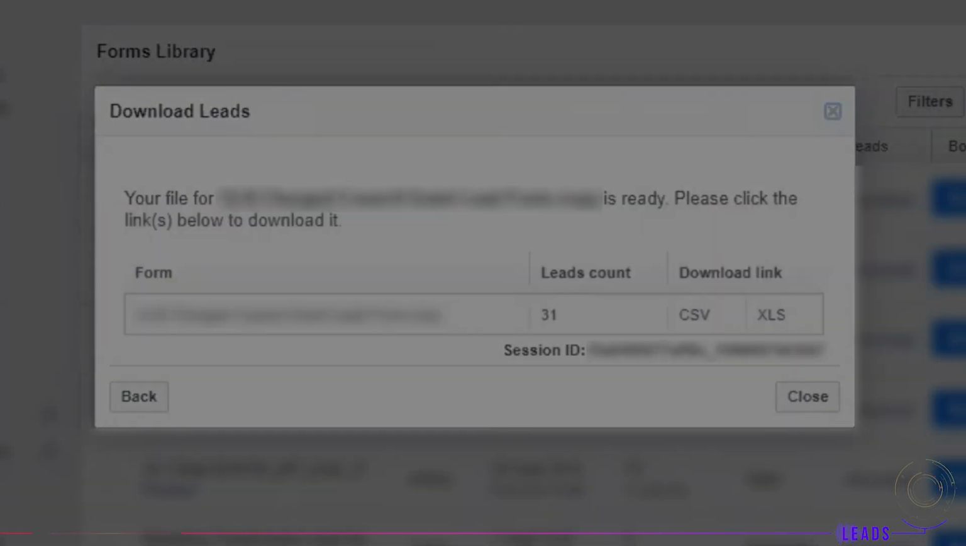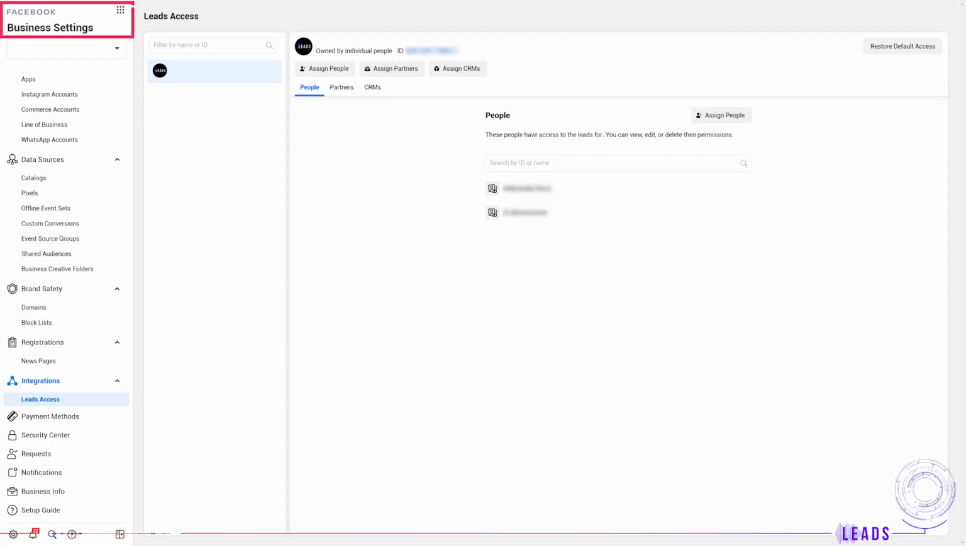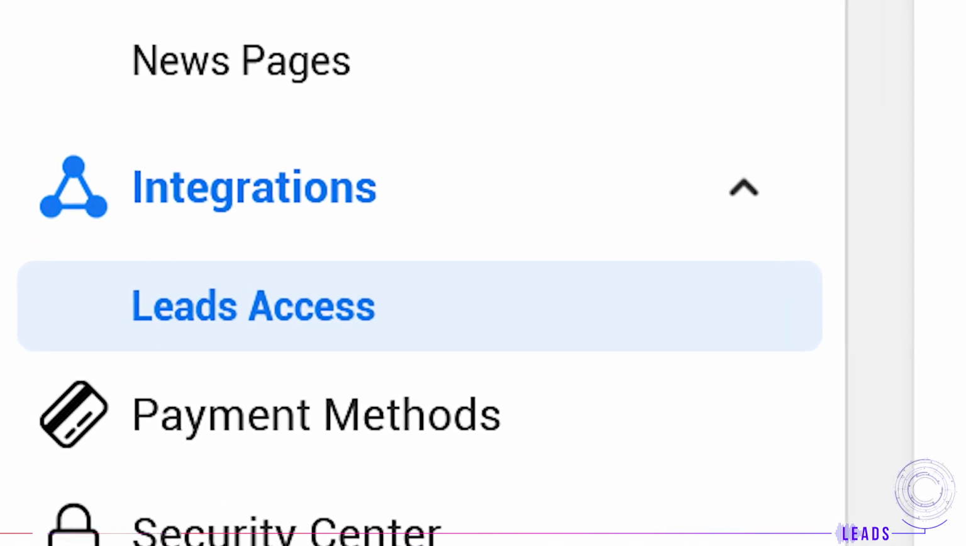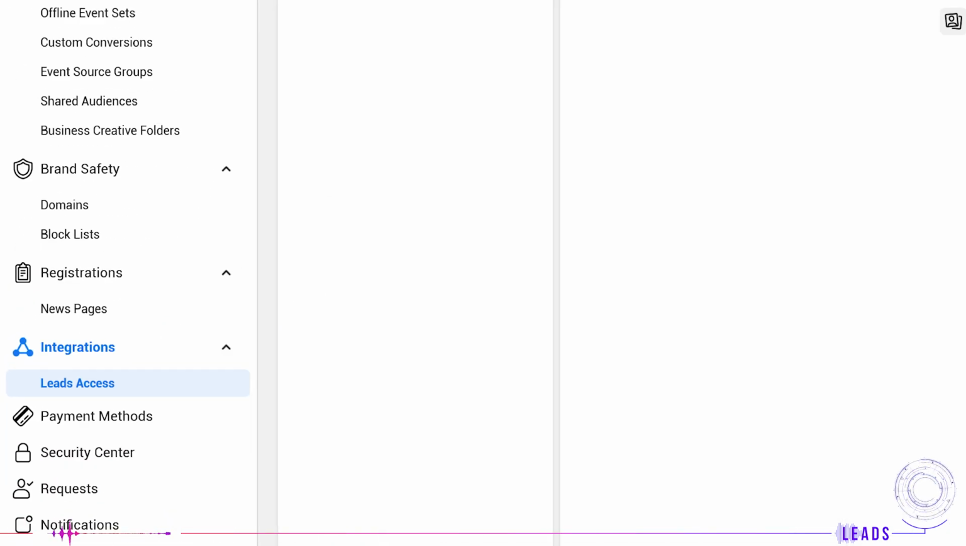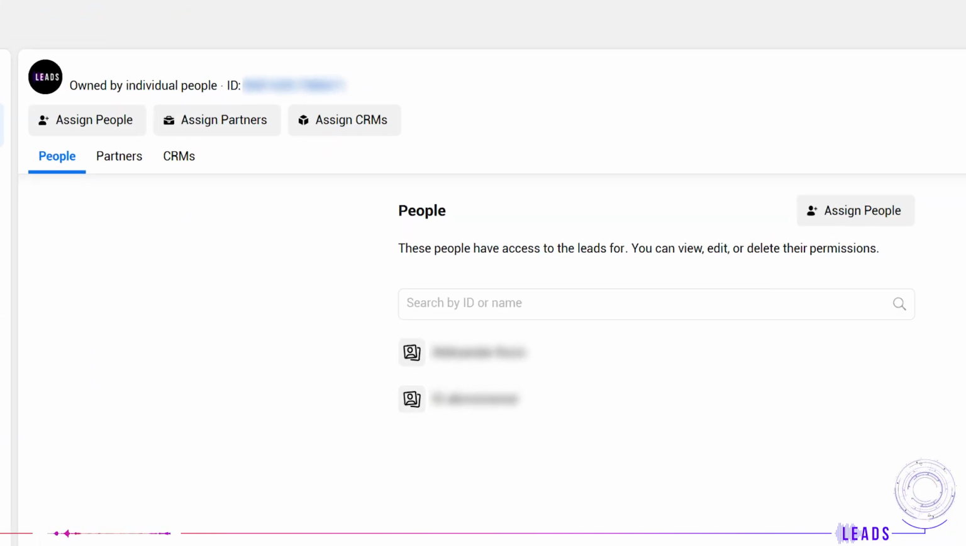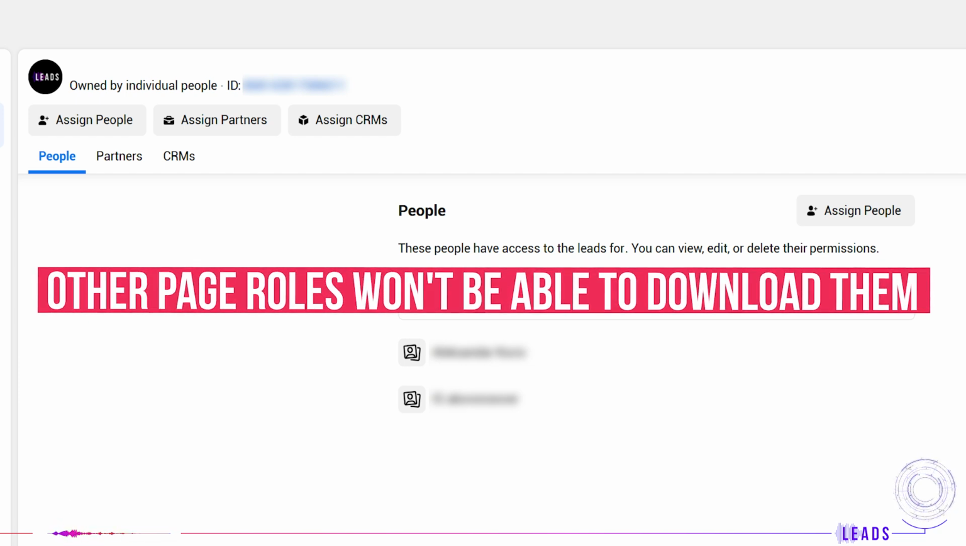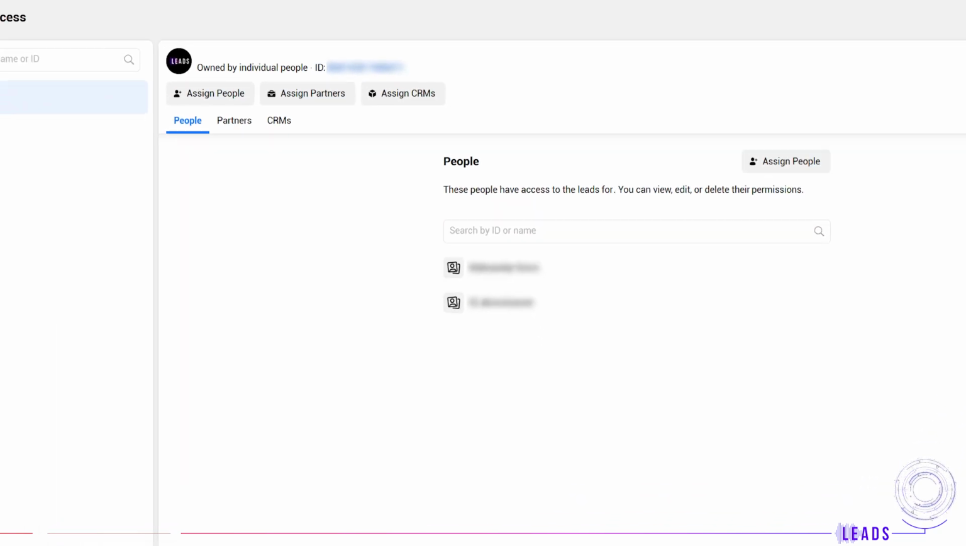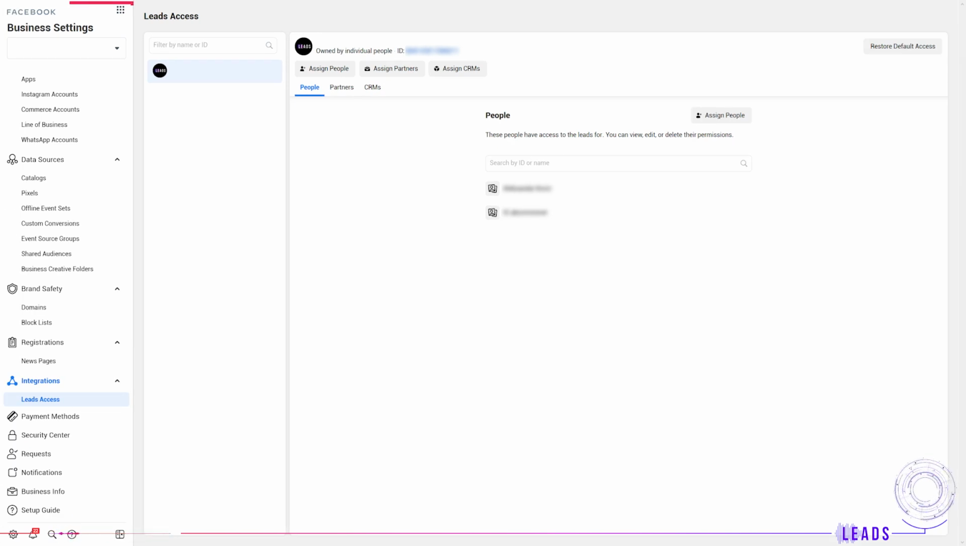Troubleshoot. If you can't access the CSV file, determine whether your leads are customized. Access permissions in Leads Access Manager. If no customization has occurred, only Facebook page admins and users assigned access permissions can download leads. Remember that the other page roles won't be able to download them. All these settings can be managed in Business Manager.